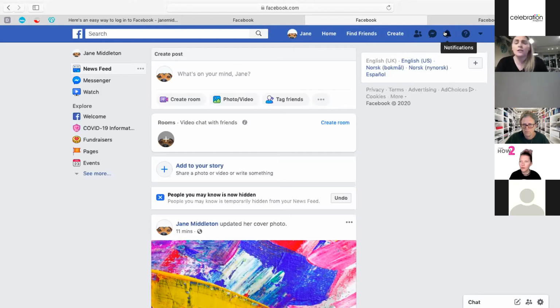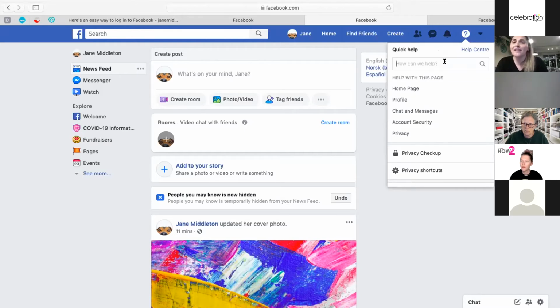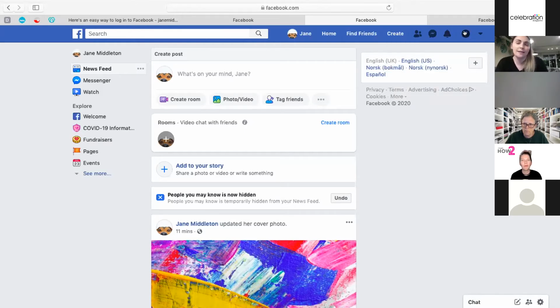And if you get any notifications whatsoever, if someone's commented or replied to you, it's going to give you a notification. If you need any help whatsoever, Facebook do give you the function that if you click here, you can type in your question and it will do its best to help you too.